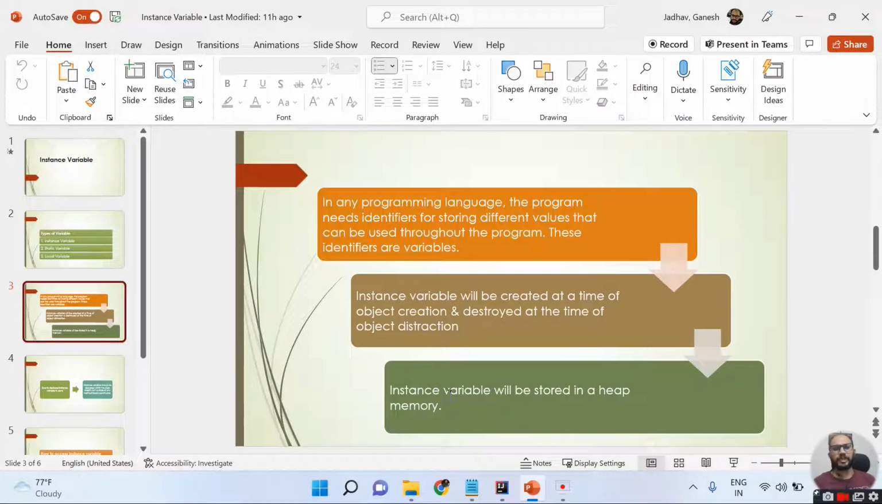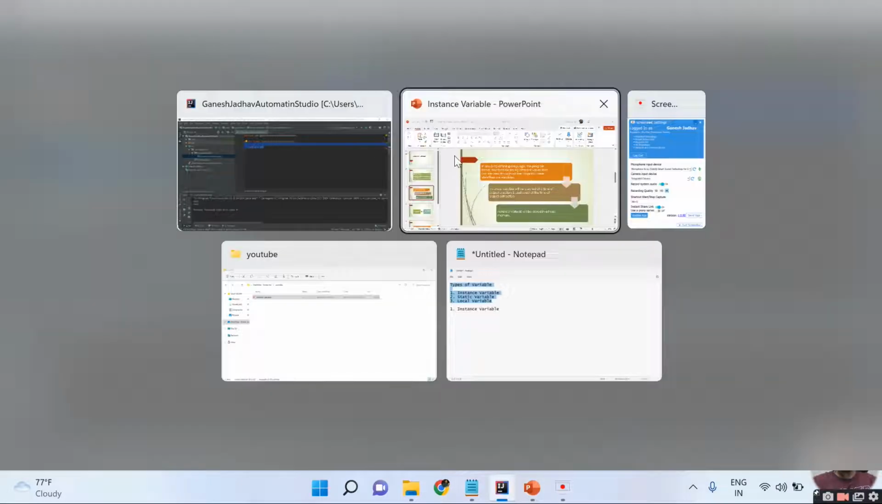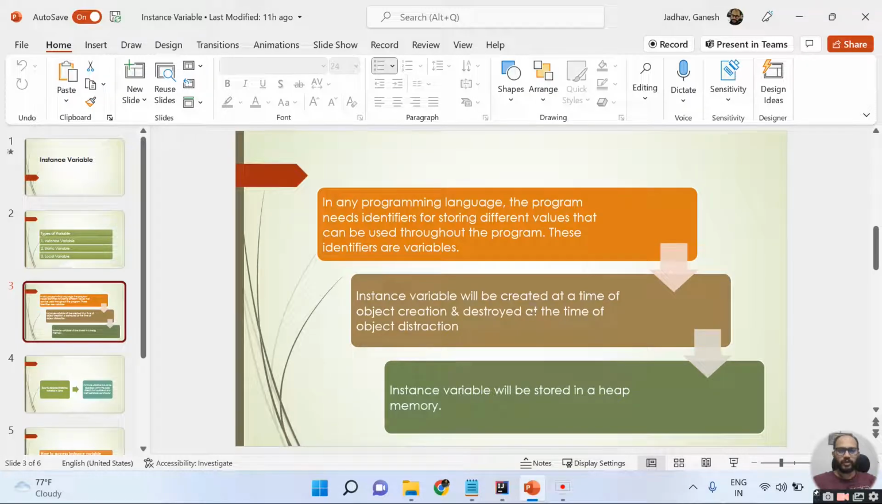We have multiple memory areas available in Java. Like for strings, we have the string constant pool. But if you are talking about the objects of the classes in Java, all objects are stored in the heap memory, guys. So all objects are stored in the heap memory, and the instance variable is related to the object, and that is why the instance variable is also stored in the heap memory.